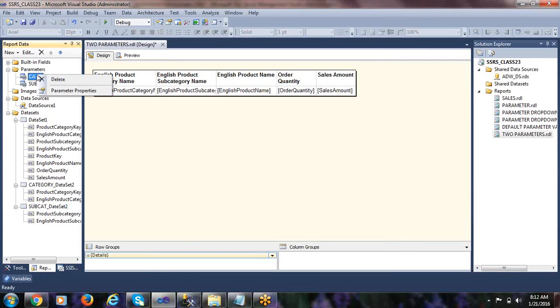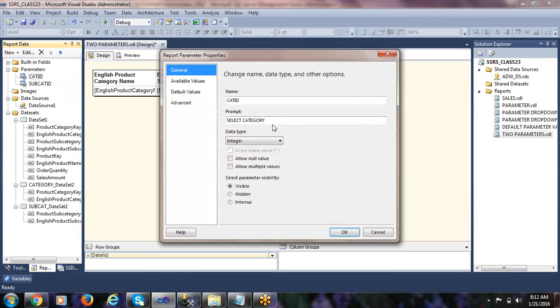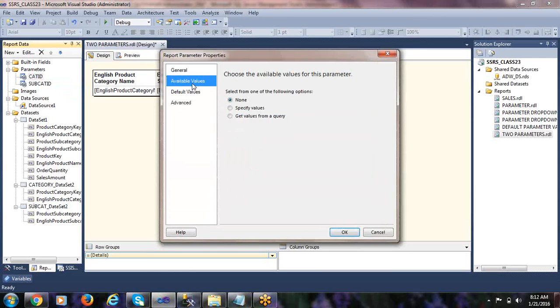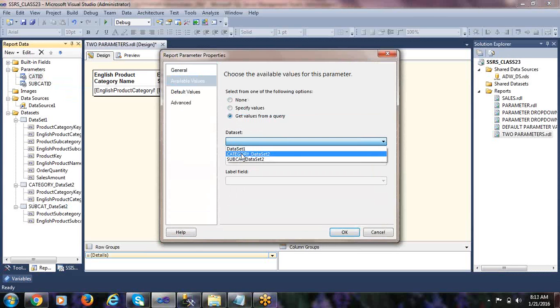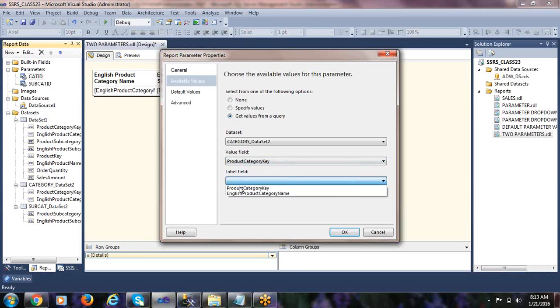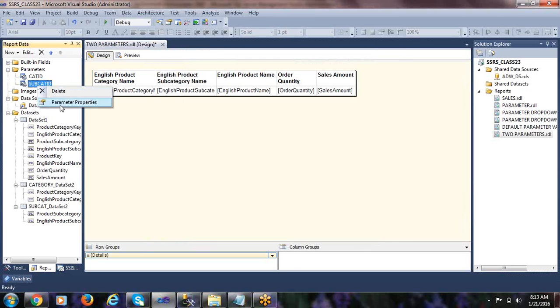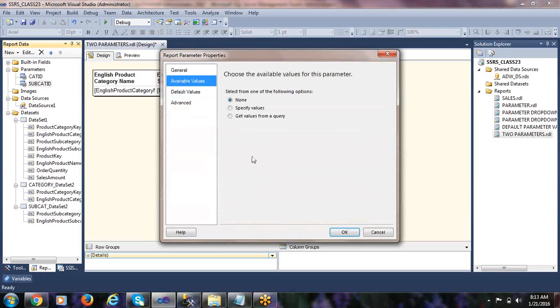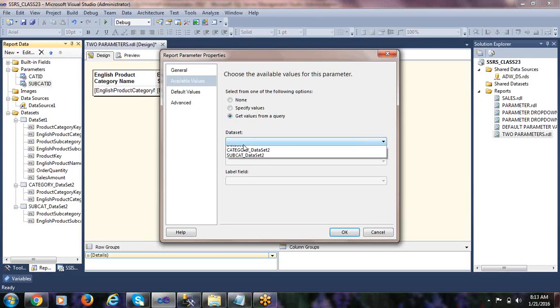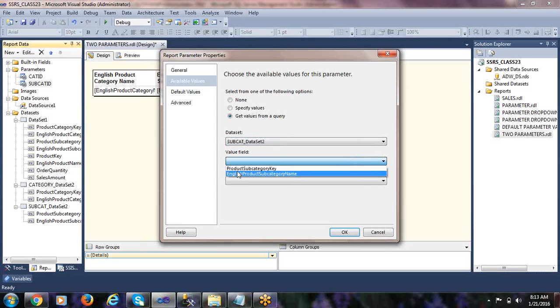Now let's go ahead and right click on cat ID report parameter. Go to the available values, select get values from a query, select the dataset category dataset, value field is category key, label name is category name. Same thing for the subcategory ID also. Select the subcategory dataset, value field subcategory key and subcategory name.